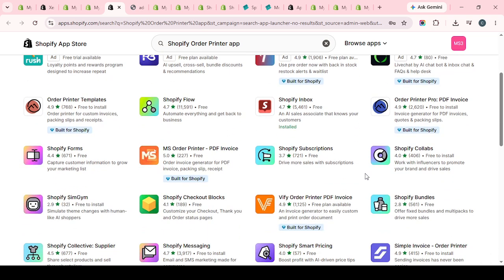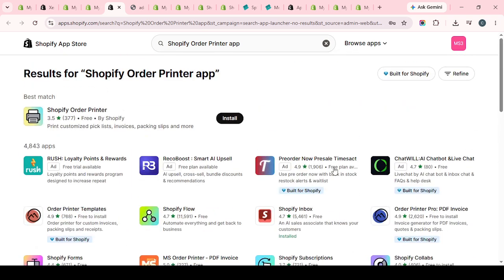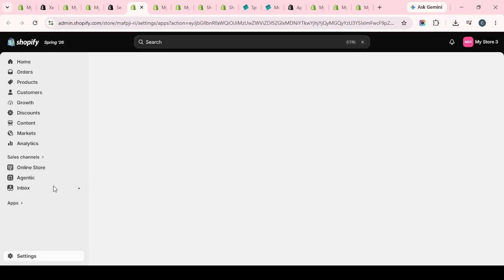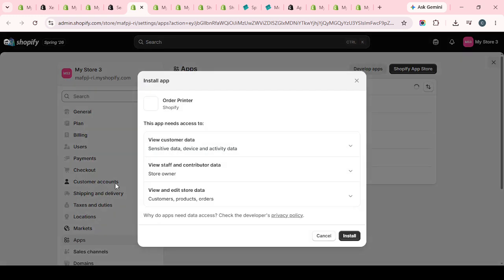Next, go directly to an active order profile page card inside your store dashboard. In other words, open one of your live or existing orders so you can access the order's specific actions tied to that record. This is important because the print option we need appears from within the order itself, not from a general app settings page.